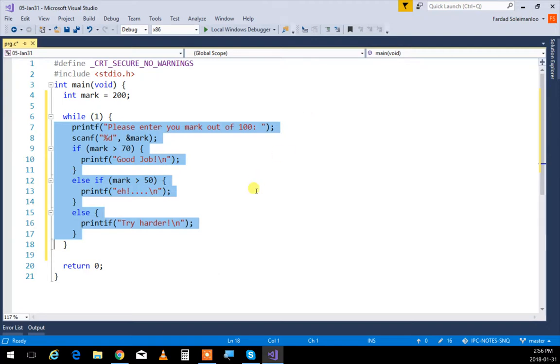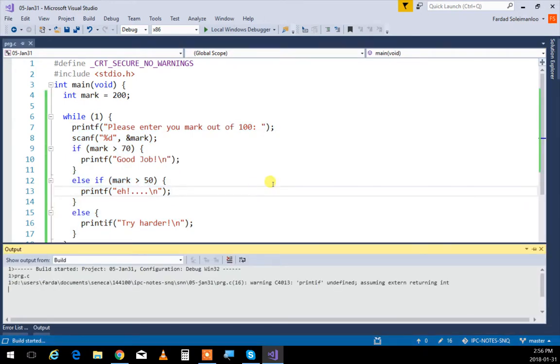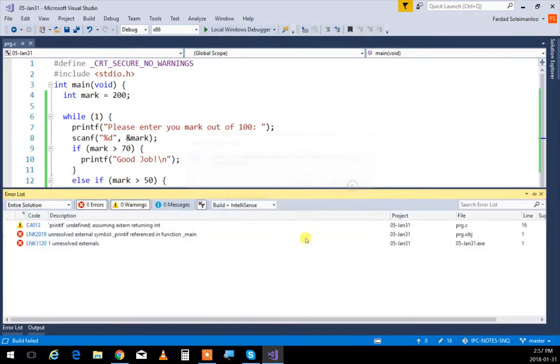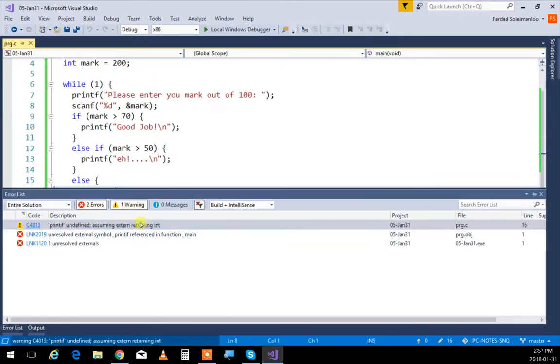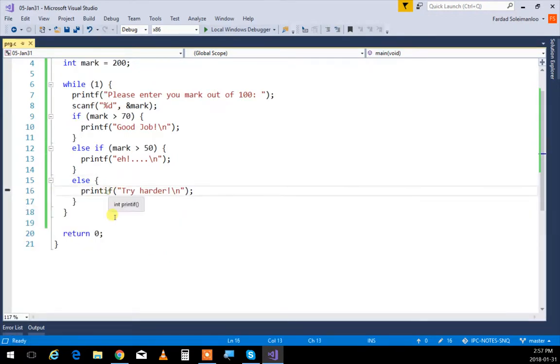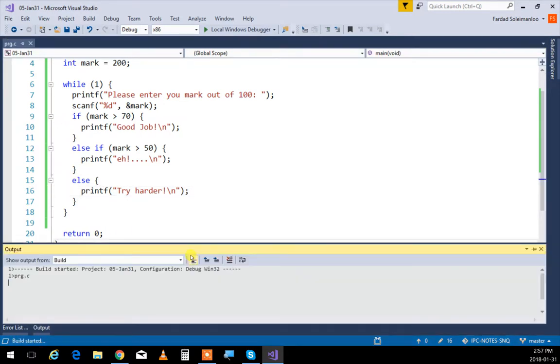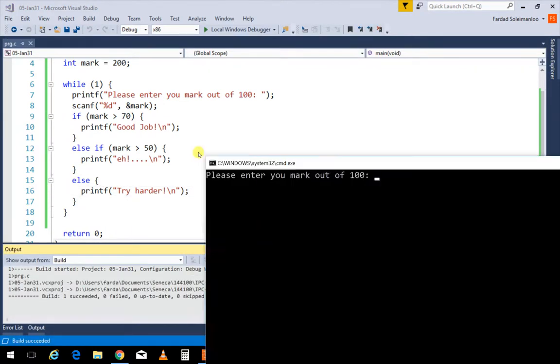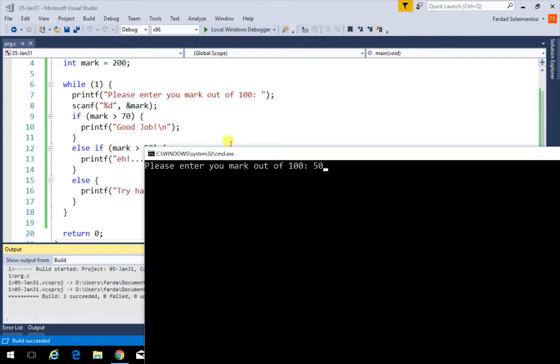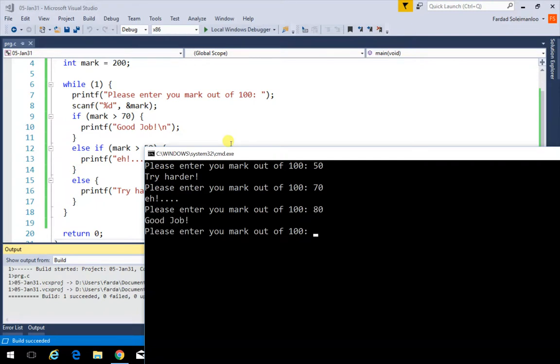So if I run this, of course, it's never going to end. I keep saying over here, 50, try harder. Actually, 50 is not supposed to be try harder. 50 is passed. It's eh. See? Another bug. Anyways, I'll go over here, 70. It's going to say eh. I'll go 80, and it's going to say good job. Okay, and it keeps going, never stops.